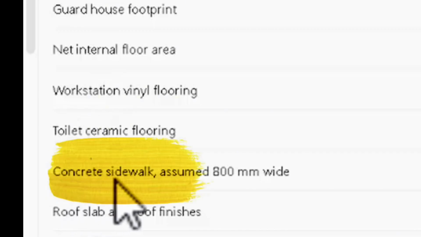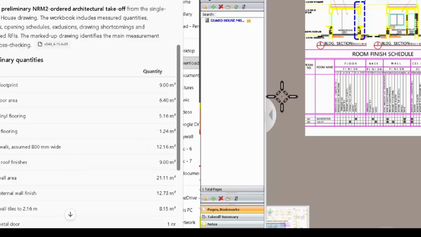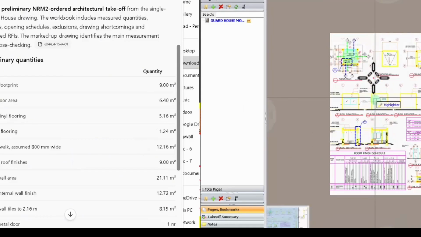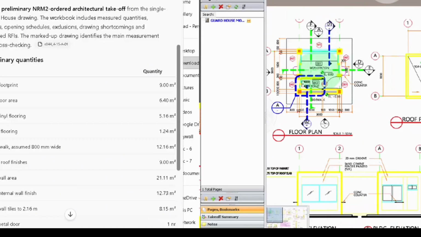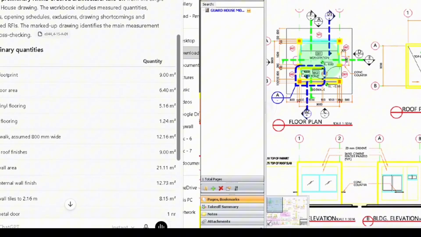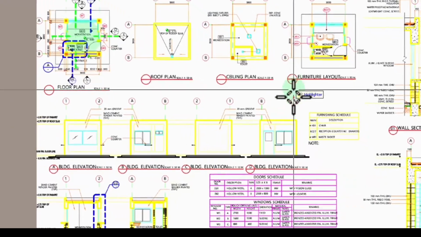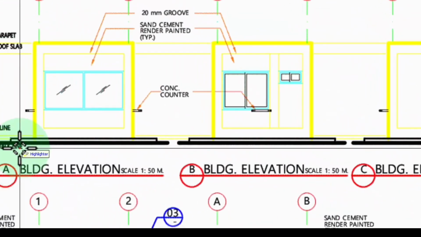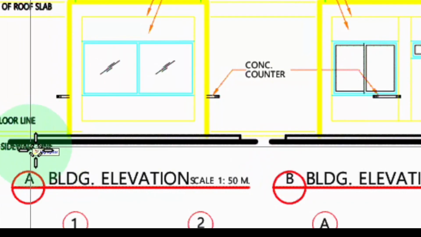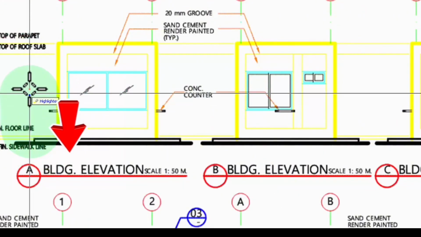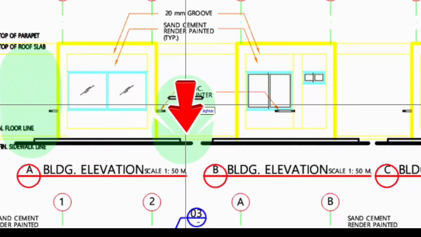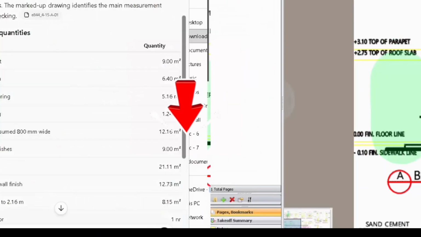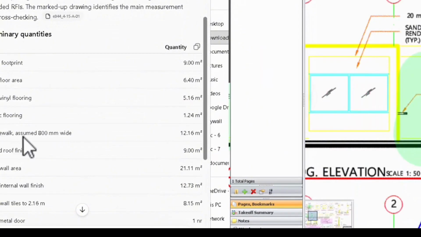Then we have a concrete sidewalk assumed 800 mm wide, so we will see where it identified the sidewalk. He also mentioned he assumed, so this is the sidewalk as you can see, and the sidewalk line, he assumed that this could be the area, and this is also sidewalk. He also mentioned concrete sidewalk assumed 800 mm wide. So the width he assumed was 800 mm. So the total will be 12.16 square meters.